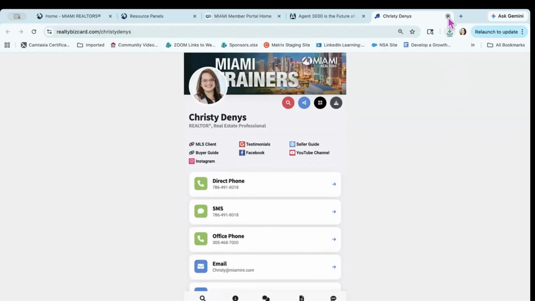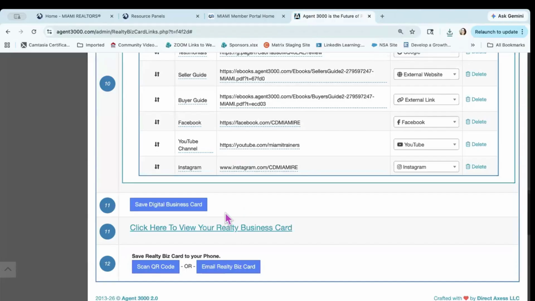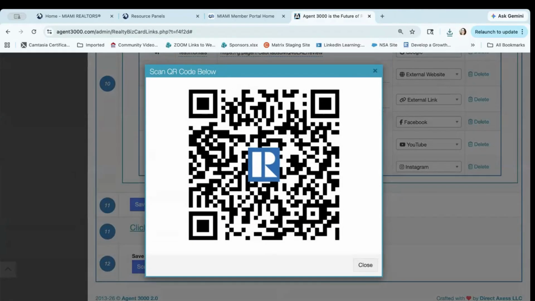Okay. Now that I have this in place, how do I get it to my phone? To get it to the phone, you're going to scan the QR code with your current phone. And I'm going to try to share my phone with you so that you can see the process.